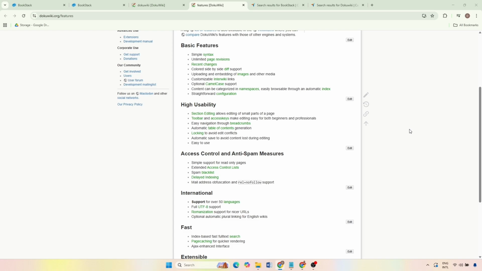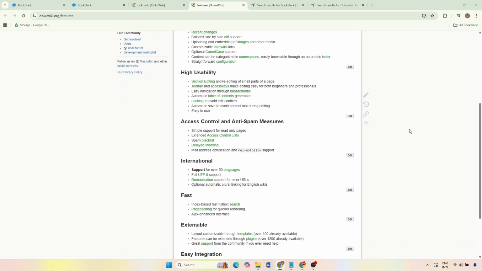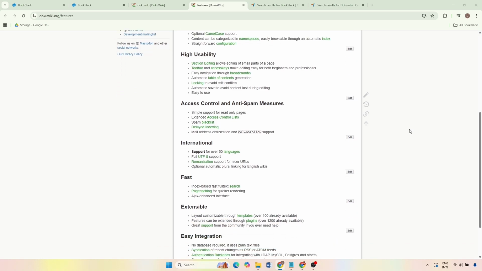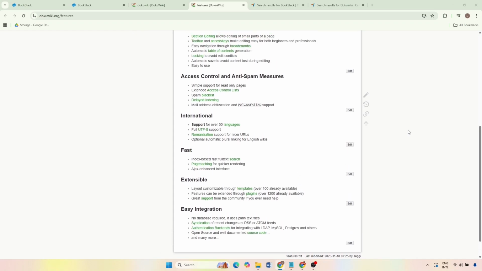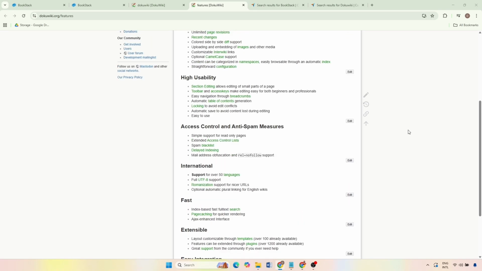DokuWiki supports namespaces, hierarchical page structures, internal linking, backlinks, and automatic page creation, making it well suited for large documentation systems that grow organically over time. Users can freely link pages together, building interconnected knowledge bases rather than rigid manuals. This makes DokuWiki especially useful for technical documentation, internal wikis, developer guides, and long-running projects where information evolves continuously.